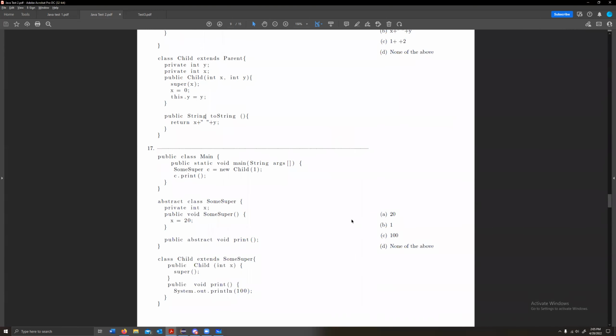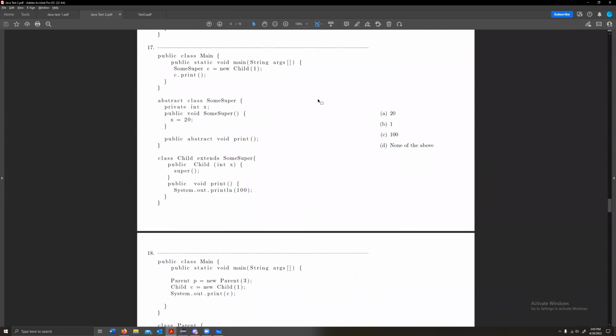17. Some supersede new child. This just prints 100. This right here is just going to print 100. You're calling the C print method. That's going to print 100.